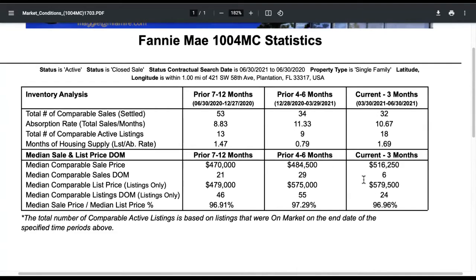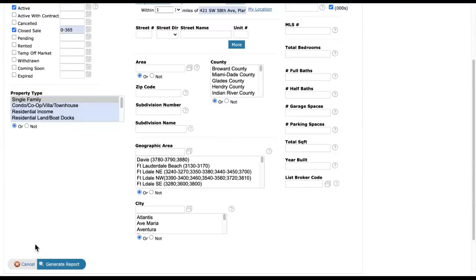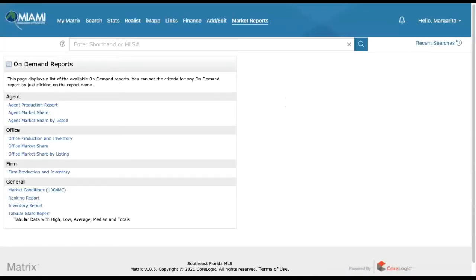They're selling at 516. They're on the market 6 days. So they're selling quickly and they're listed originally at 579. So we're going to see, right? And we're going to talk to them and have this conversation, or maybe just for your own knowledge. But my point is that you can have these conversations with your potential customers or your customers as long as you are okay with it and you can explain it to them. But sometimes you just need this information for yourself, but it is more than okay to share it with your consumer. Okay. So we ran a few of the market reports, the 1004 MC.